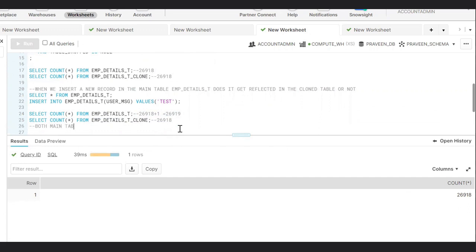Main table and cloned table both are independent objects. So in the sense like what? Whatever we did in this object doesn't reflect in the clone table. Whatever we did in the cloned object, does it? They are both independent objects. So this would not be in sync. These are different objects.